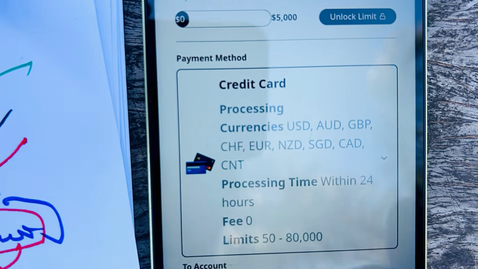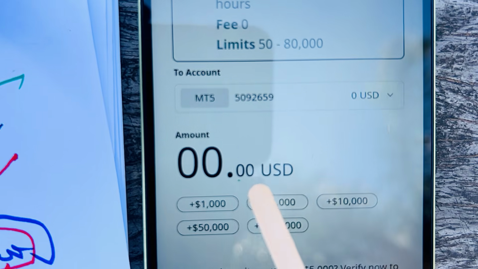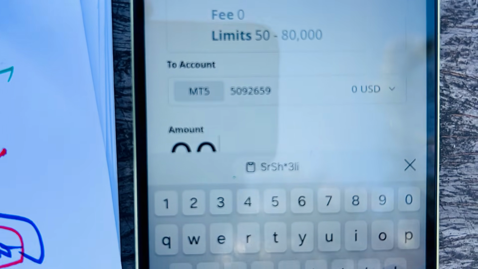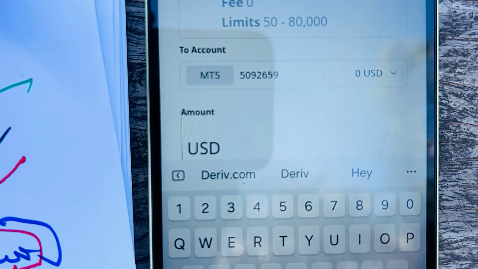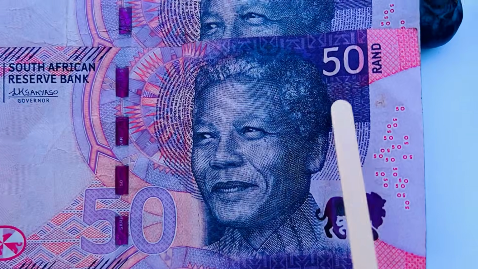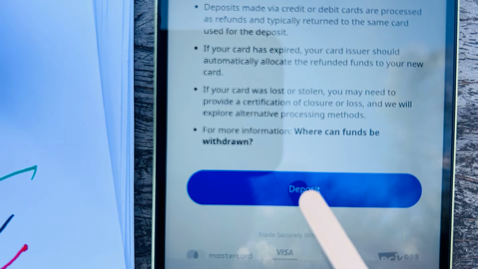Credit card, so you can use the credit card and scroll all the way down, and you can now add how much money you'd like to deposit here. You tap on the 00, cancel the 00, cancel everything there. You'd like to deposit $50, right? Now you scroll all the way down and you click deposit.